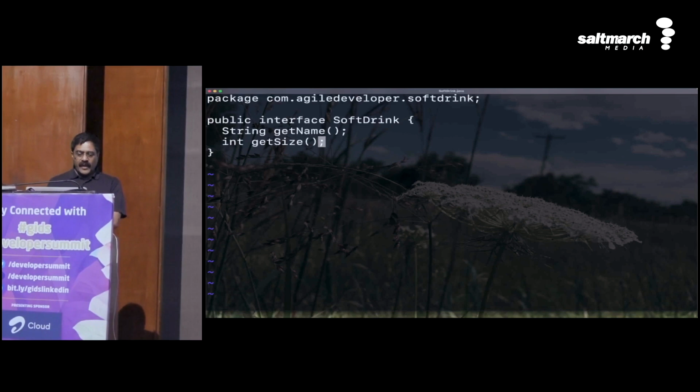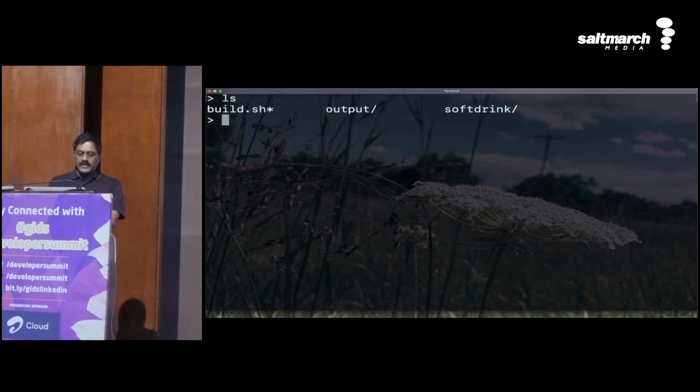So I have an interface here in the soft drink directory, as you can see, but within the soft drink directory, I'm also going to create a module-info.java.